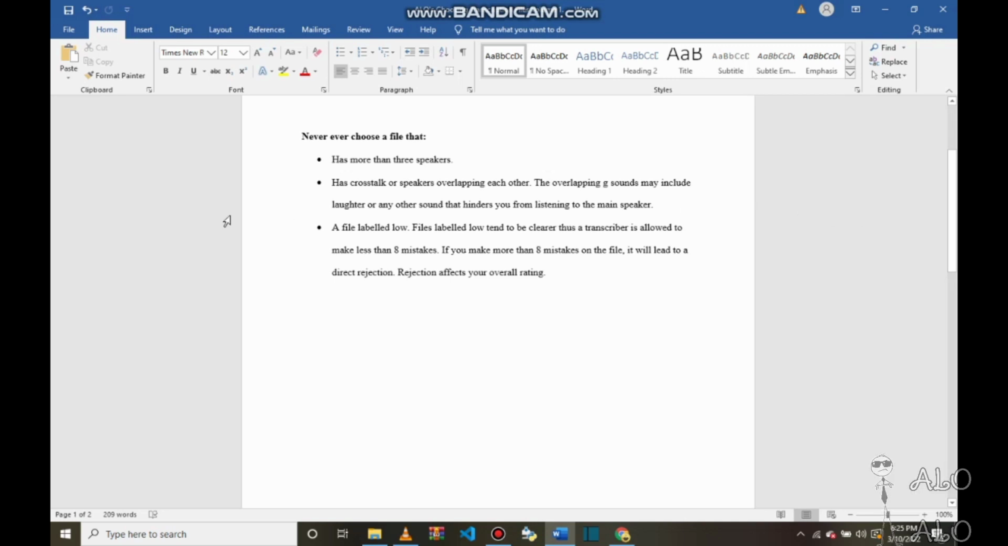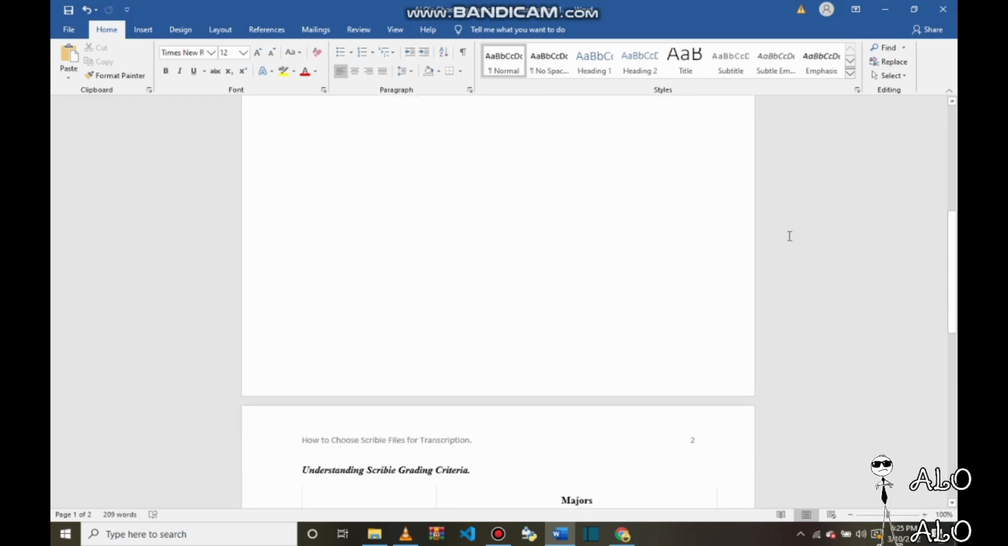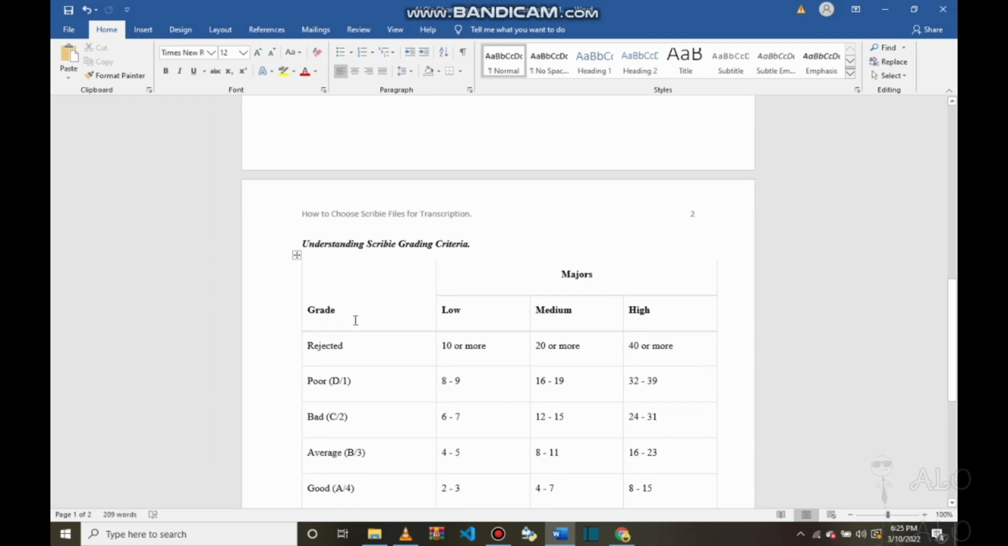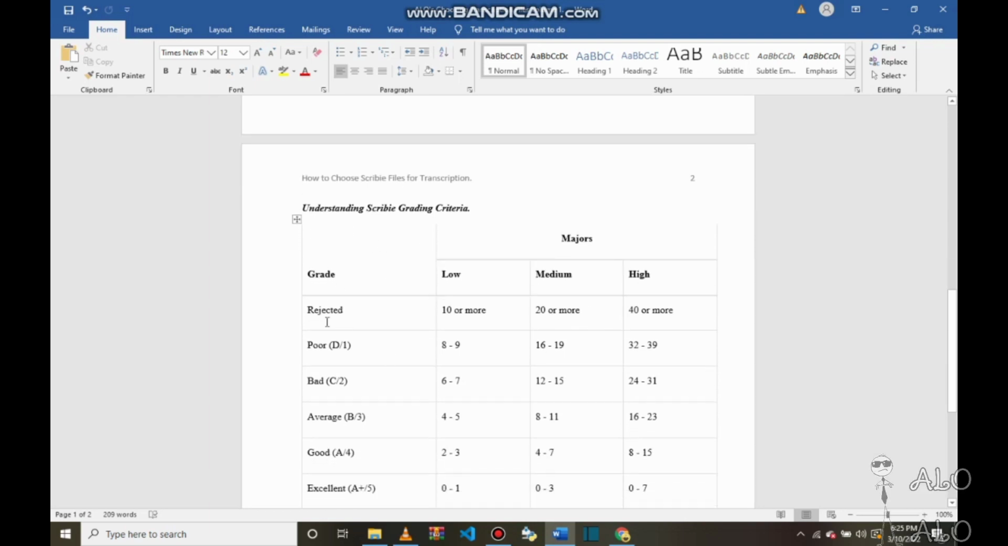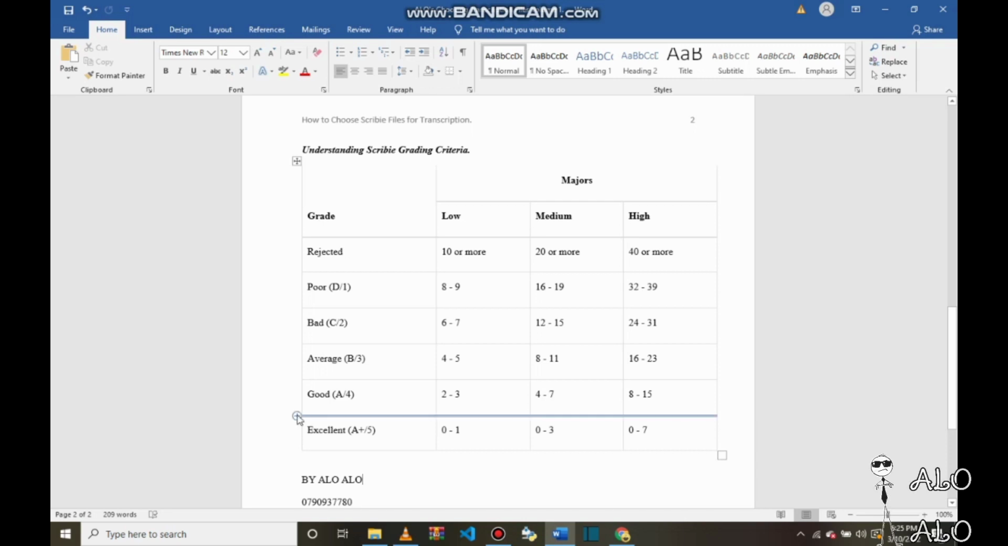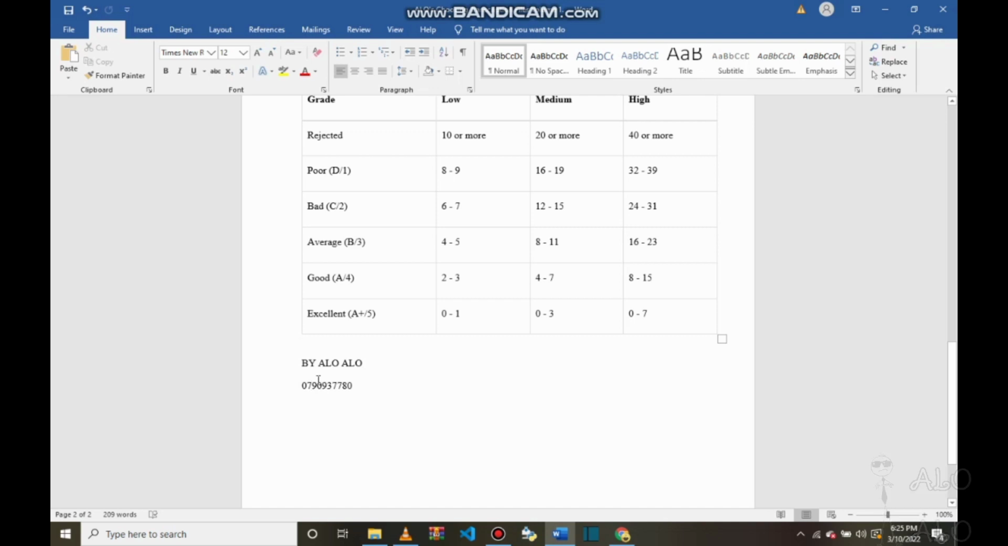But if you're a beginner and you're trying out this transcription website called Scribie or any other website, just go according to these rules. Abide by them. In our next topic, I'll be teaching you how to understand the Scribie grading criteria. You see, here we have the low, the medium, and the high, rejected. And then you have the grading: excellent, good, average, bad, poor. That's what I'll be doing next time.